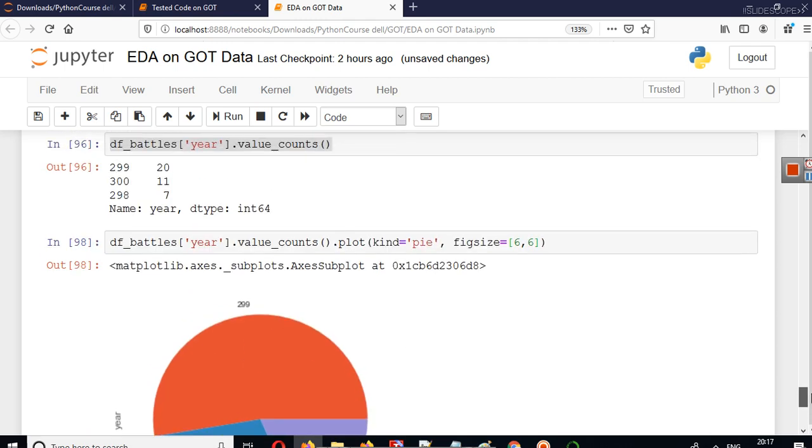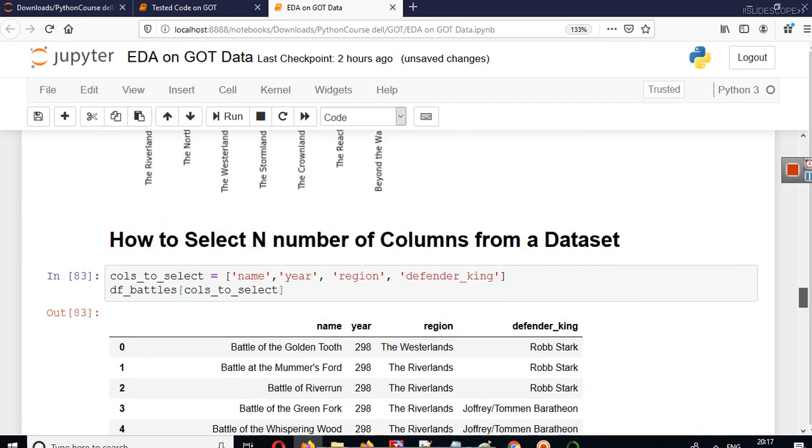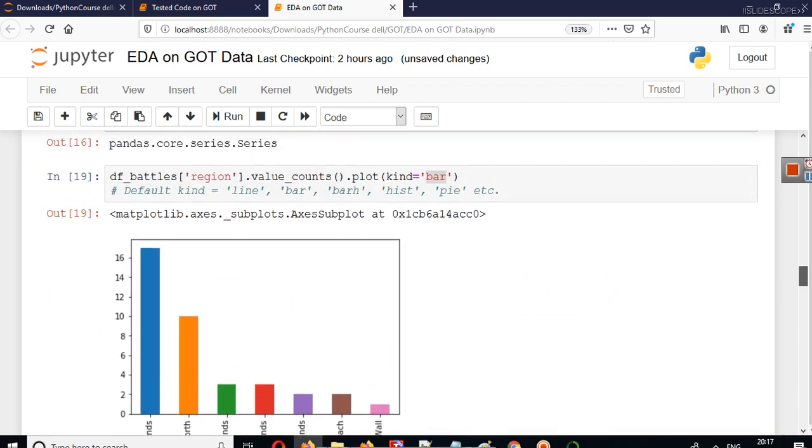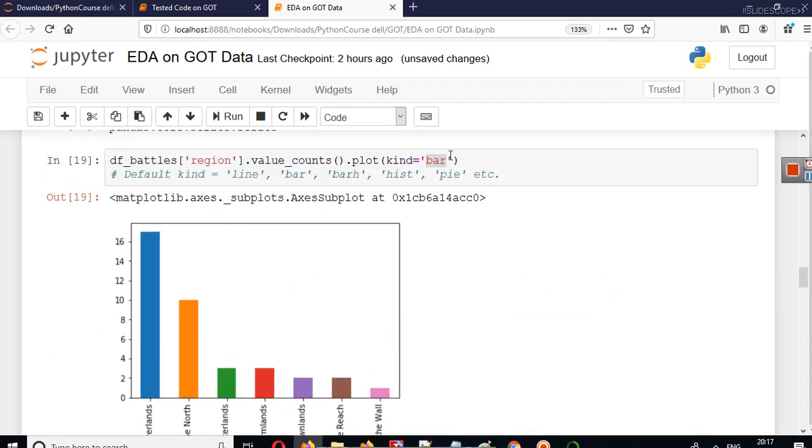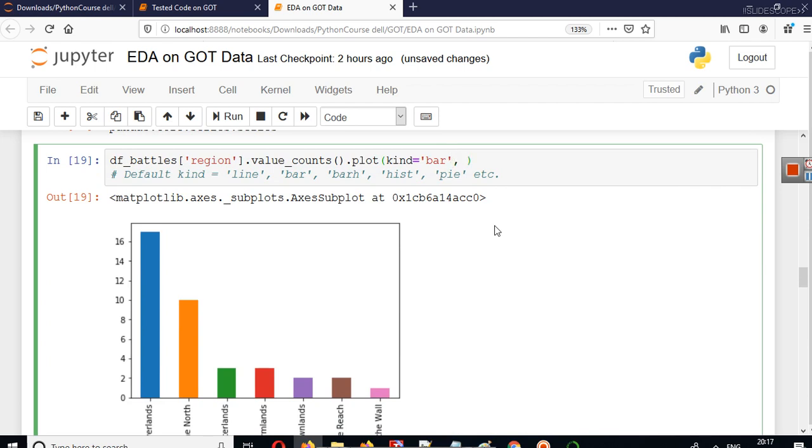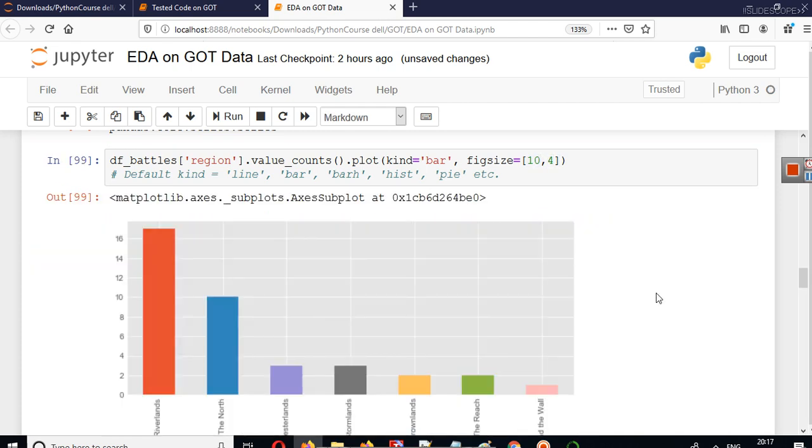We can use this on any type of graph. For example, here we had kind is equal to bar, and let's say we want a figure size. Figsize represents figure size. Figsize is equal to, and in square brackets, let's say 10 comma 4. So 10 will be the length and 4 will be the height. This is length comma height. So now you can see we have a fixed size like this.